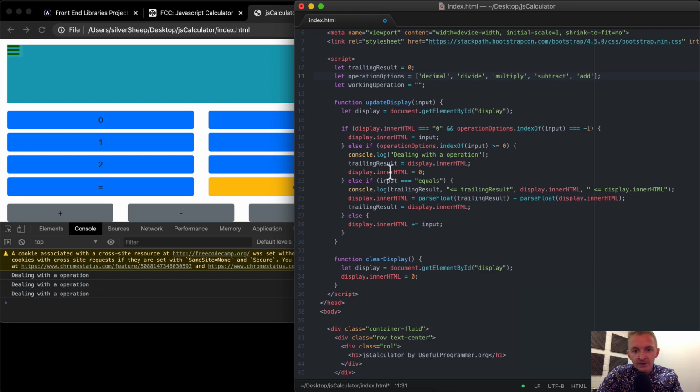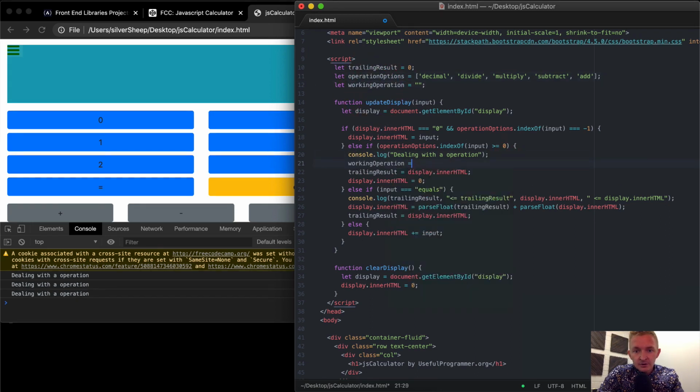So our working operation. So if our input is an operation, then we want to say, well, I guess what we want to say is we want to set our working operation to be equal to the input.